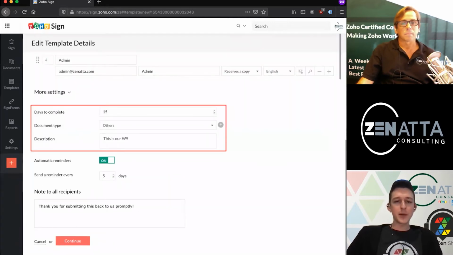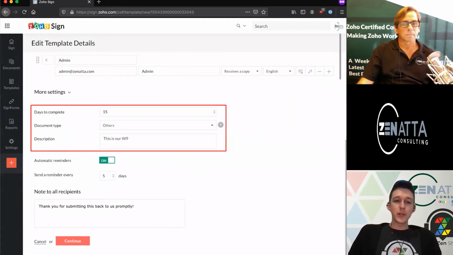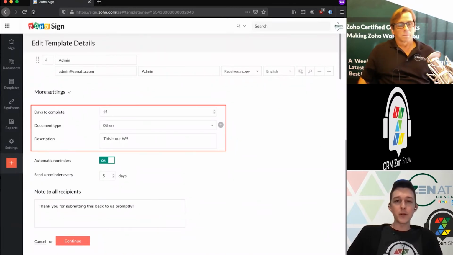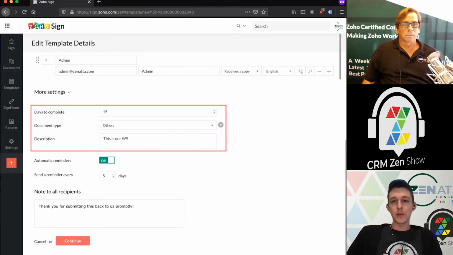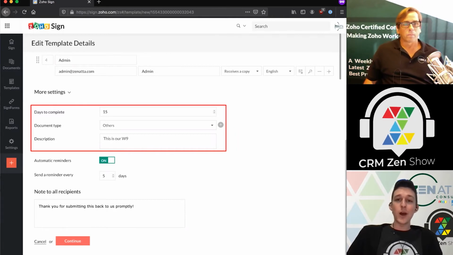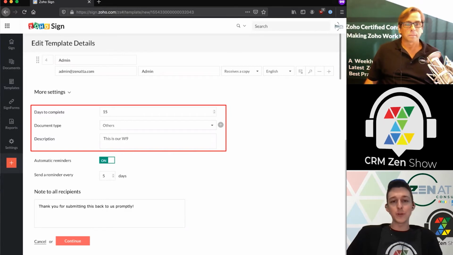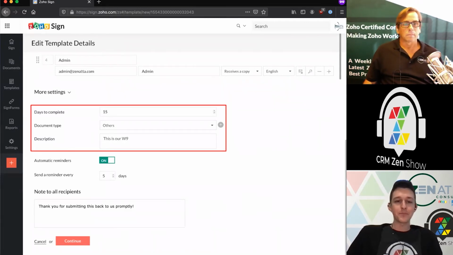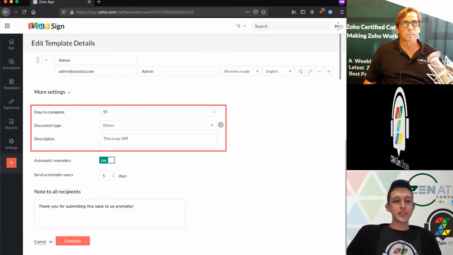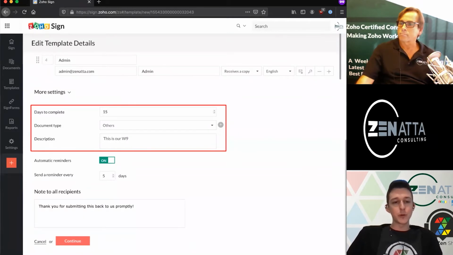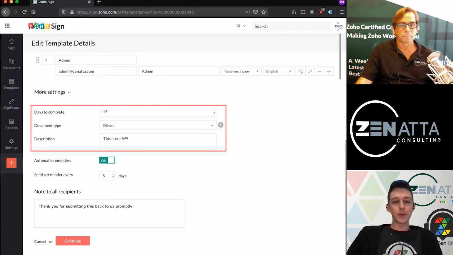Moving down the list, a couple additional settings. So it's going to pull in those days to complete. Whatever we set up in settings is going to be the default, but you can actually change it for a template. So maybe organization-wide, your default is 60, but for something like a W-9, we want it right now. So we're going to give them 15 days to do that. You can categorize things in different document types and write a quick description. And then of course, choose whether or not you do want those automatic reminders to go out.